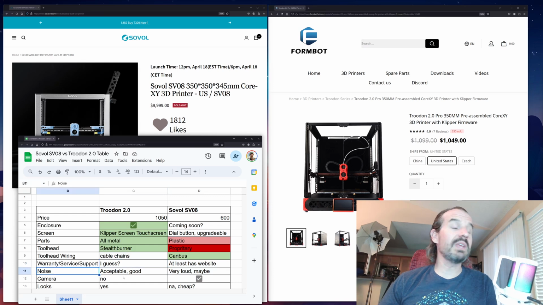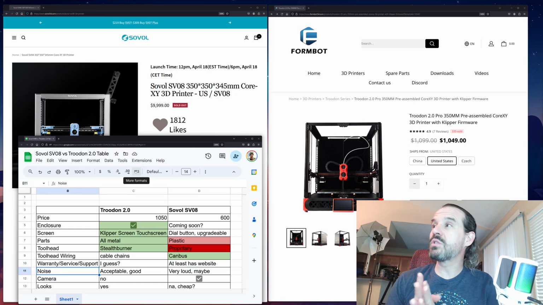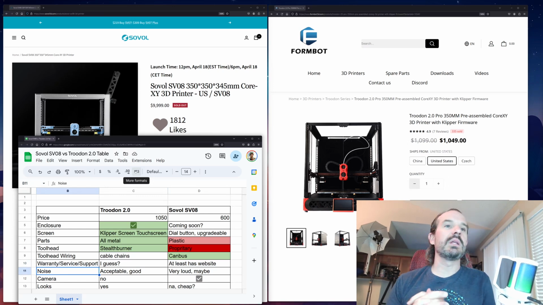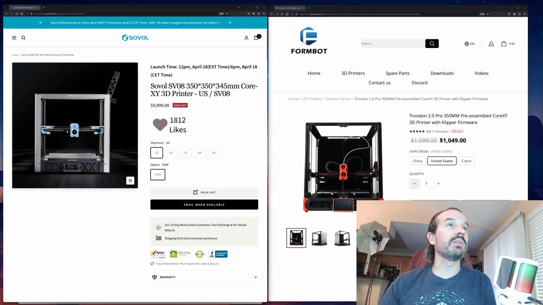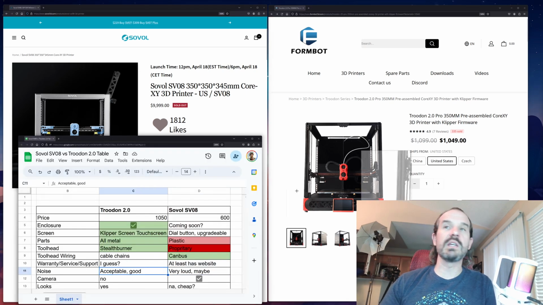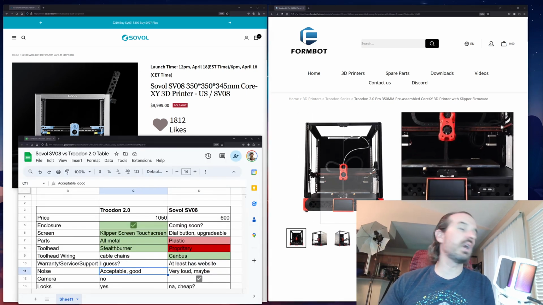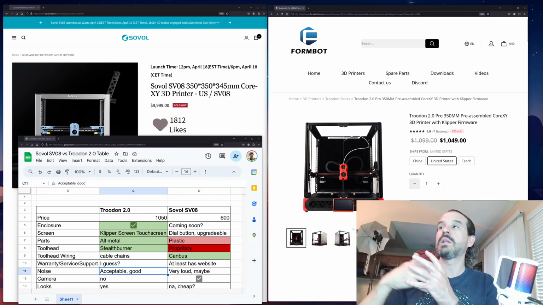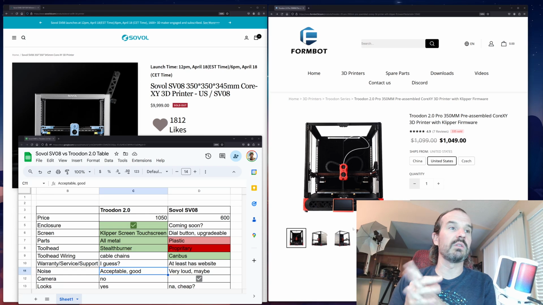Noise is something that these reviewers have pointed out. According to the Next Layer, the noise on the Sovol SV08 was pretty bad. Fans were on and very loud. Now, because it runs Klipper, you can configure those. You can manually control the fans, which is what I did with the exhaust fan on my Troodon to quiet it down, like I mentioned in my video. So that's something you can tweak and change.